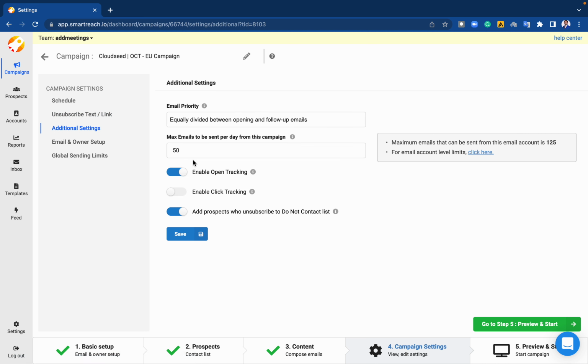Additional settings: I want to send at least 50 emails a day for this campaign. I can make it 25 also. Ideally 25 a day is good, but I'm going to keep it at 50 for this campaign. I'm going to enable open tracking, because I want to know how many people are opening these emails, right? And there is another one, add prospects who unsubscribe to do not contact list. Since I'm not keeping any unsubscribe text or link here, I'm going to disable this.